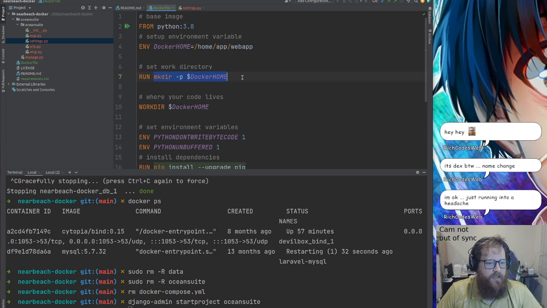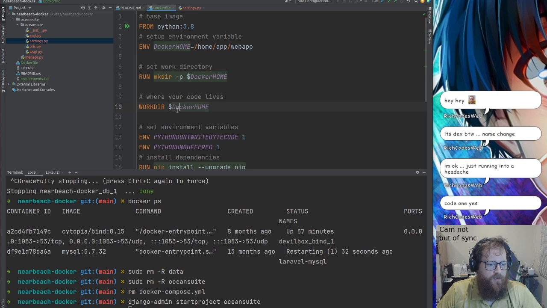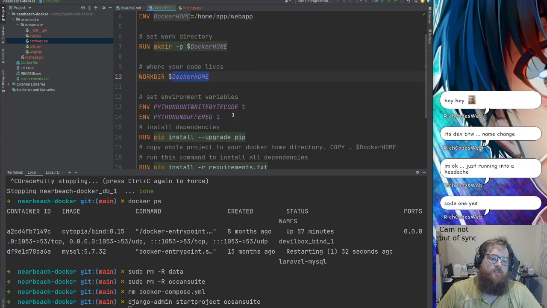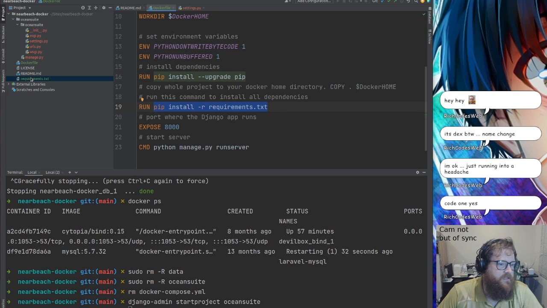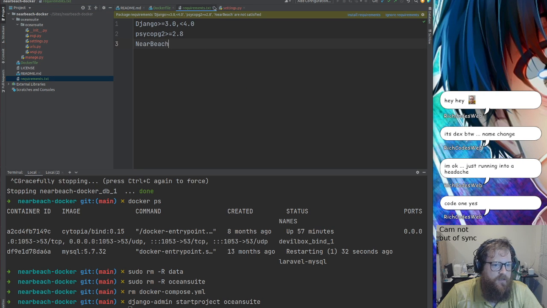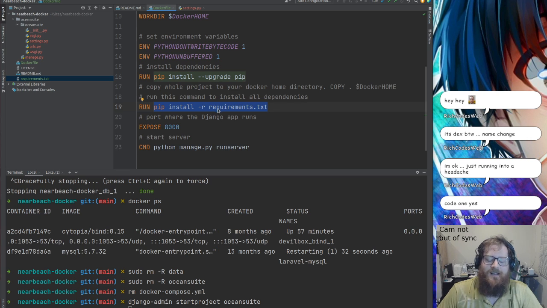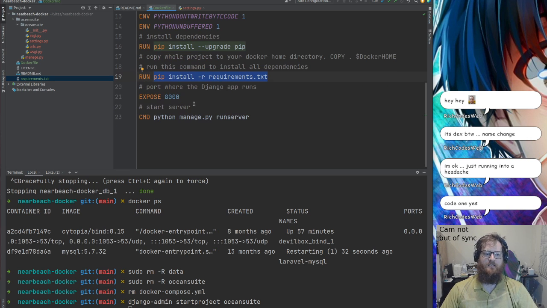Alright, we make the directory p docker home work directory. Okay, cool, we see all that. That is from the other stuff. So now we run pip install upgrade pip, and then pip install requirements. So we've got our requirements, which will have NearBeach on it. The code one yet. Fair enough. We then expose port 8000 and we run the command.